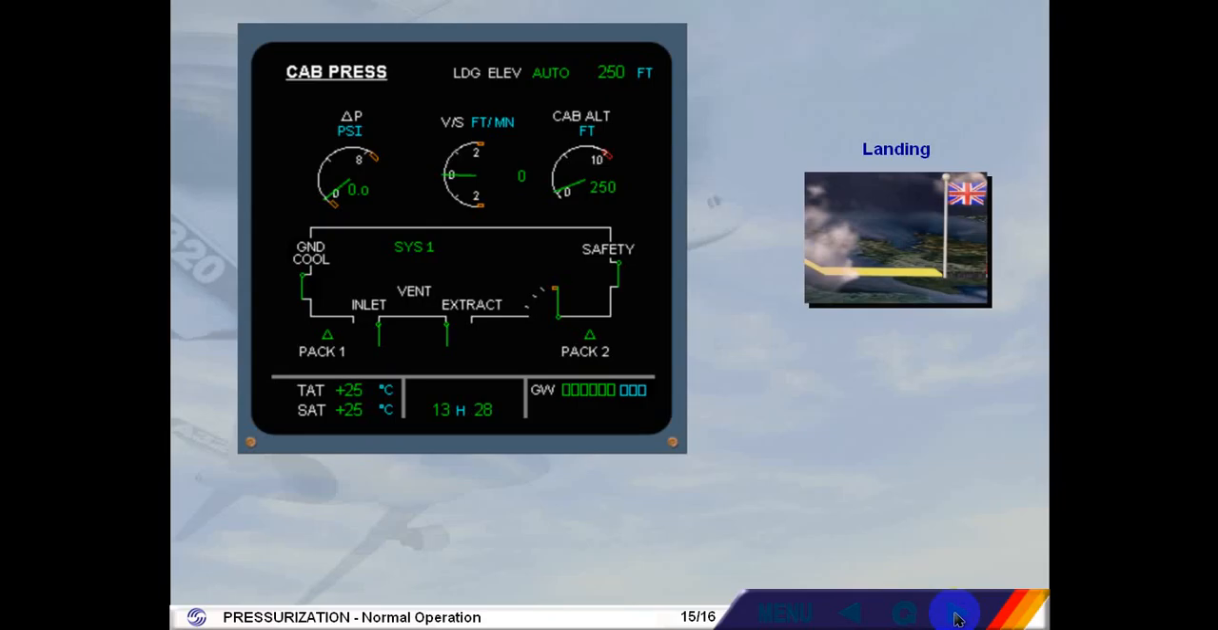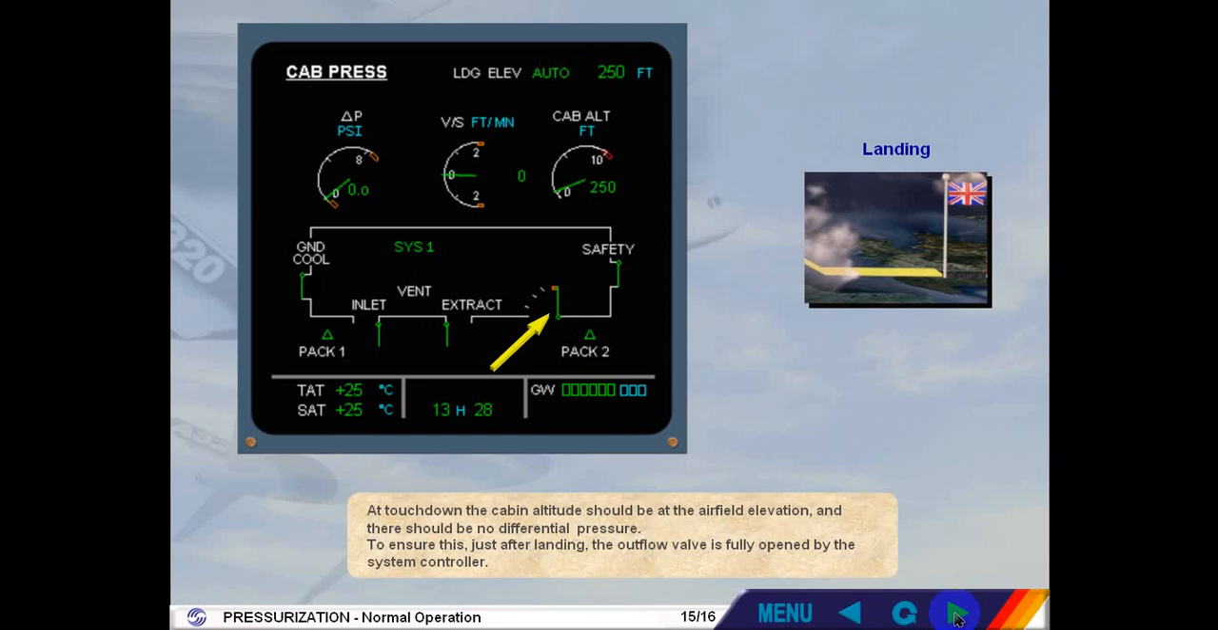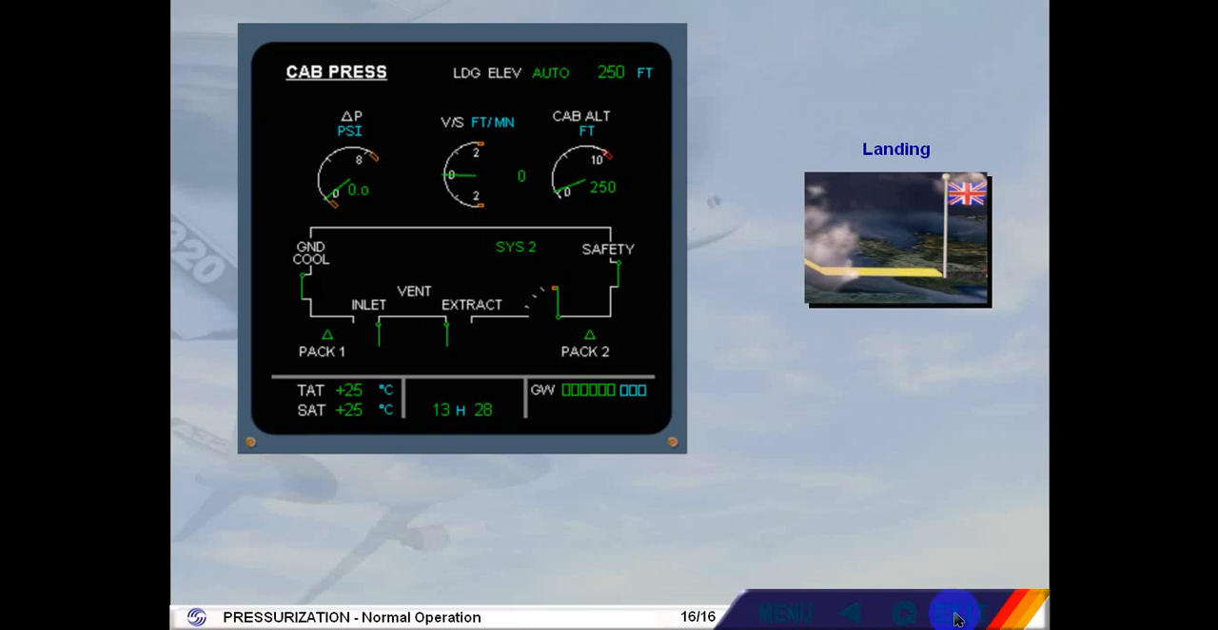At touchdown, the cabin altitude should be at the airfield elevation, and there should be no differential pressure. To ensure this, just after landing, the outflow valve is fully opened by the system controller. Once the outflow valve is fully open, an automatic changeover of the system controllers occurs in preparation for the next flight. This happens so that both systems are used equally.